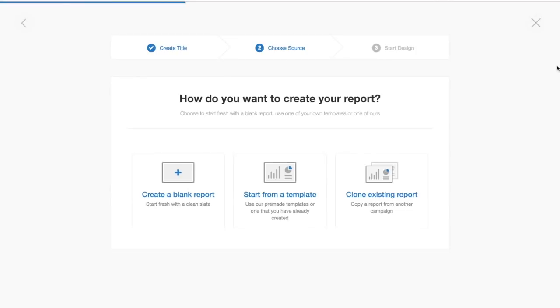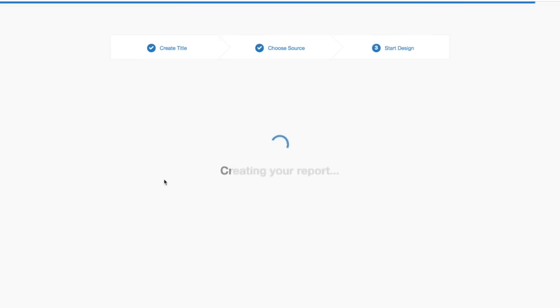This is one of those exciting time-saving features that I mentioned previously. You can create from a blank report or start from a template. The template can be completely customized for that particular client. Or clone an existing report that you've already made from another campaign. I'm going to go ahead and create a blank report.